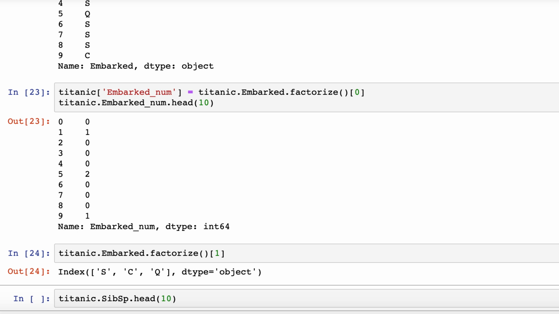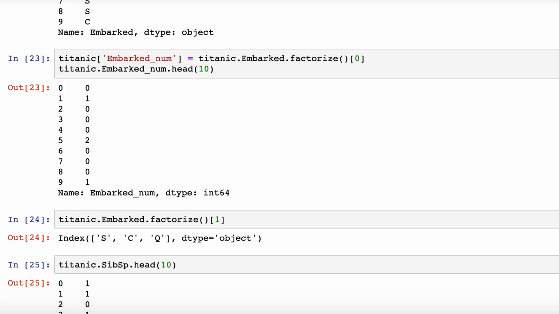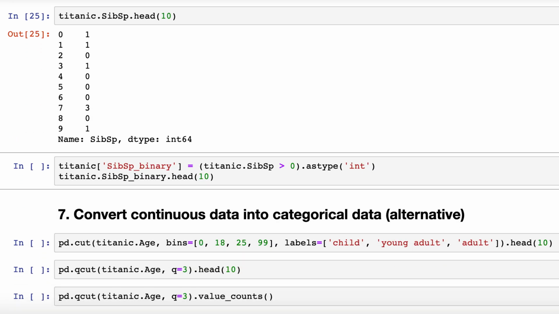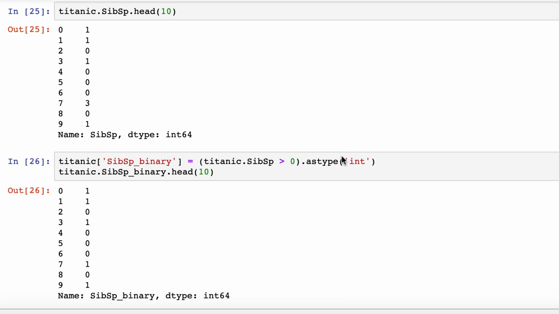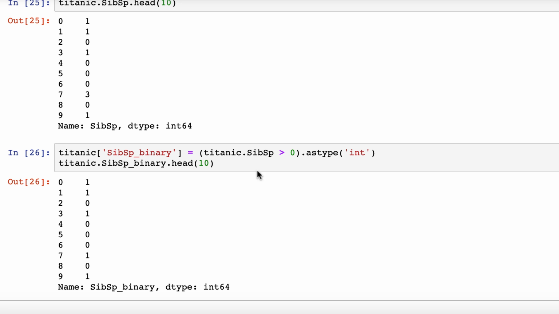Finally, let's look at the SibSp column. Let's say that you needed to keep the zeros as is and convert all other values to 1. You can express this as a condition, SibSp is greater than 0, which will return a Boolean series that you can convert to integers using the astype method. Notice that the only value greater than 1 has been converted to a 1.